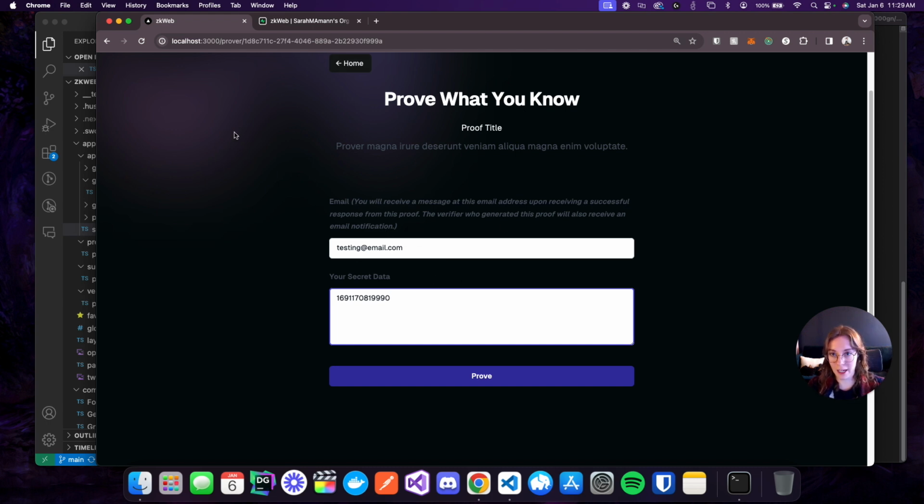Someone could generate that proof, and then anyone else could come to this page and put in the data. If the data they put in is wrong, they're going to get false. If the data they put in is correct, they're going to get true.